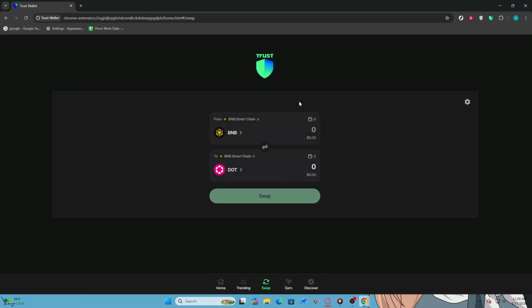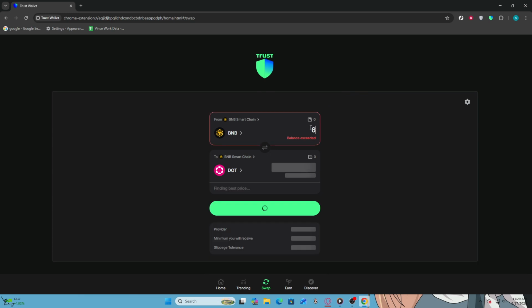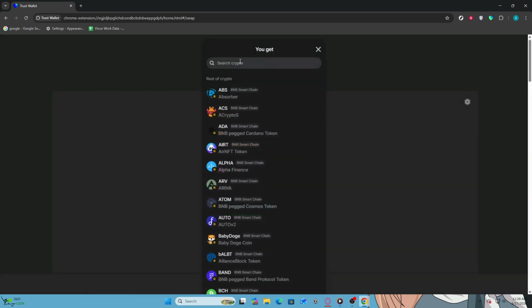At this stage, you can also use the search function to find specific tokens. Tap on the search bar and type in the name of the token you are looking for. This feature is particularly useful if you are looking for less common cryptocurrency.